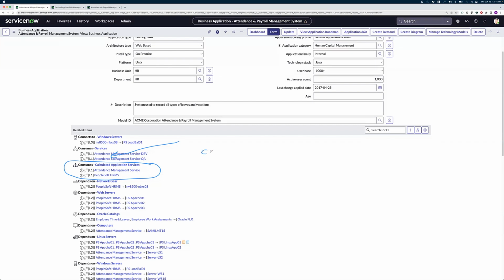CMDB CI service is the root table for all services. We now have specific tables for business services, technical services, and application services. Application services break down into 6 different types: mapped, calculated, tagged, dynamic, CI group, et cetera. So you should be using some form of the correct type, and in this case, I have calculated application services.